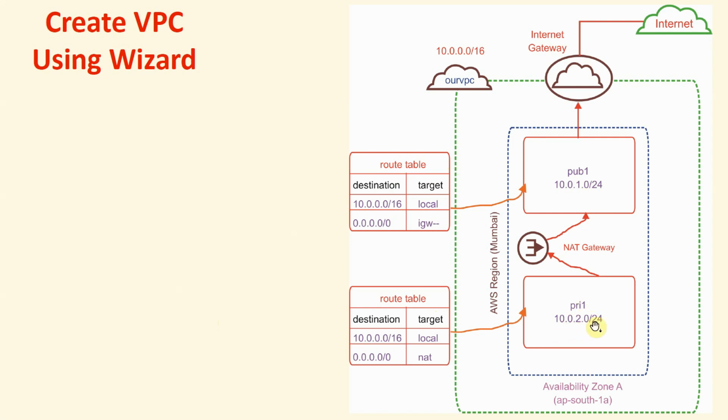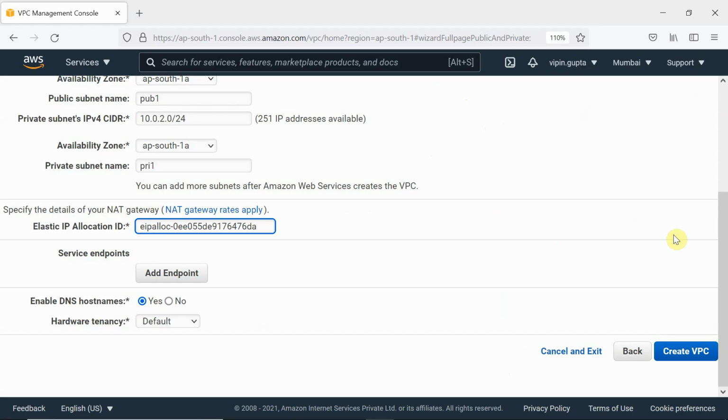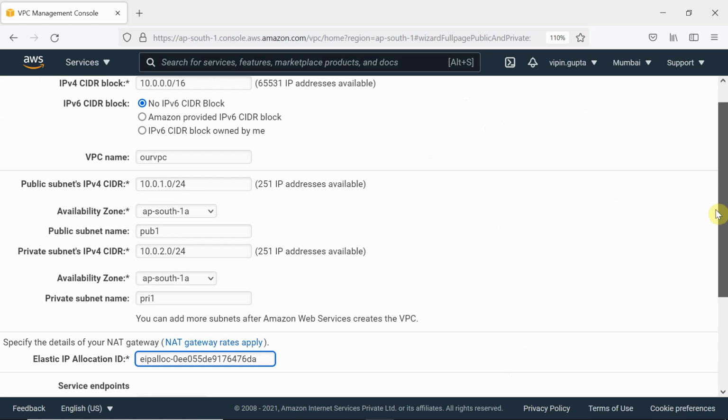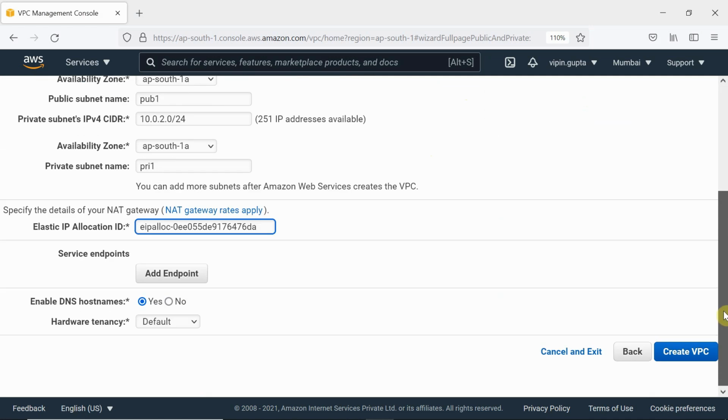Now when we are going to create, that means this is the public subnet, this is the address, Private 1, this is the address, and the NAT gateway and IG will automatically get created, we will see. And this is the network range, and this is our name, our VPC. So let us again go. Now again let us verify, and please note we are specifying no IPv6 CIDR block, so we are not using IPv6.